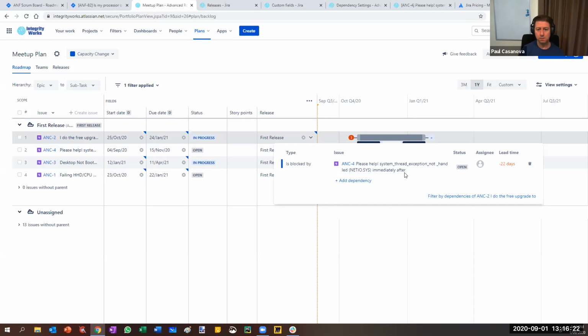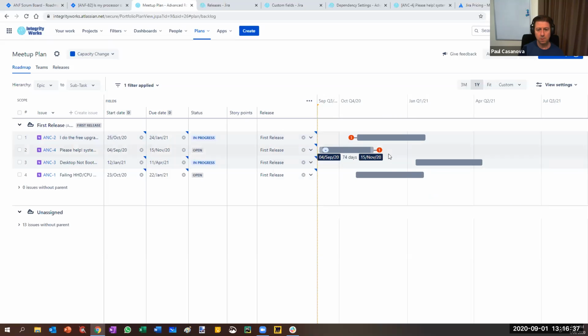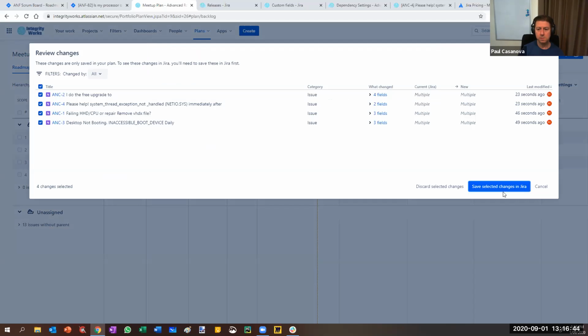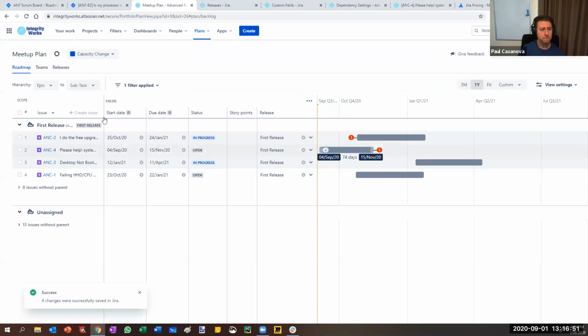Tick in. Okay, so then I get this blocked by statuses. Yeah, okay. Filtered by dependencies. Okay. Right, so now it's highlighting the dependencies for me. Now, if I review my changes and save, I should be able to get it to auto schedule, okay?